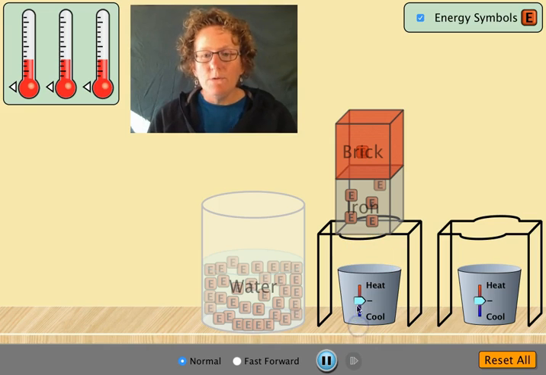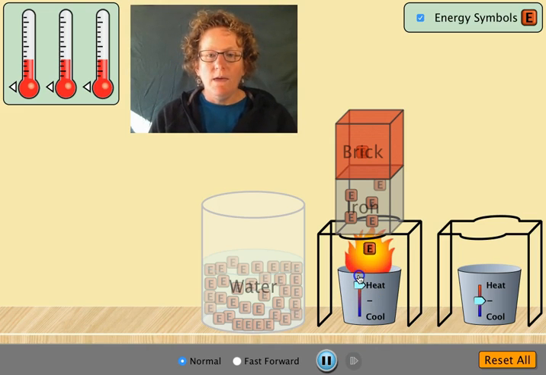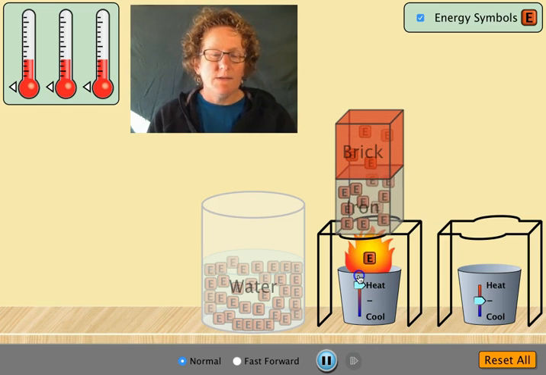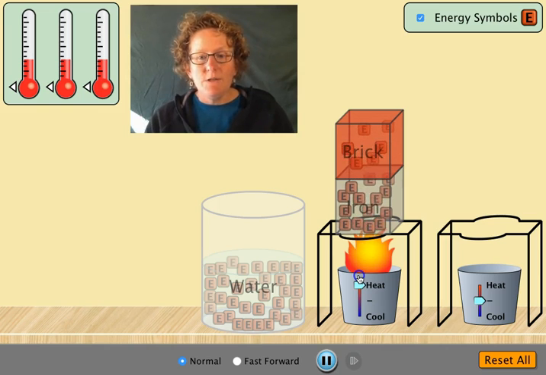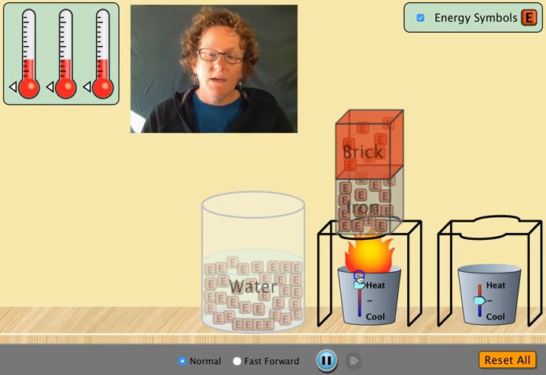So write down what you noticed when we cooled and we heated the system. Let's look at what happens to this brick when we start to heat the iron again. The iron gets hot, some energy goes into the iron, and then some energy will leave the iron and head to the brick.